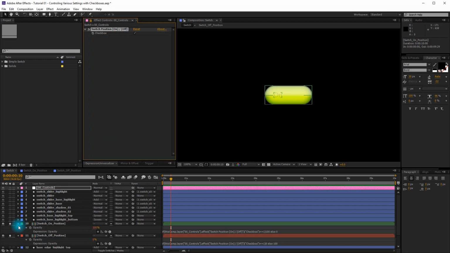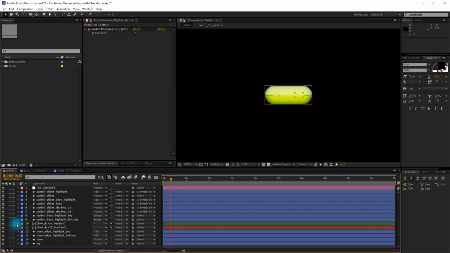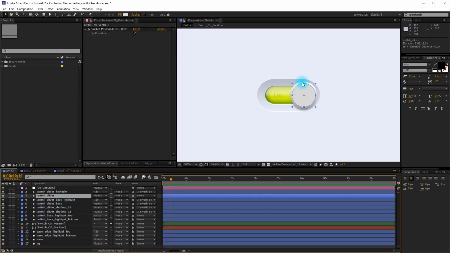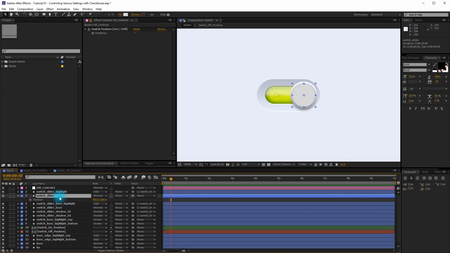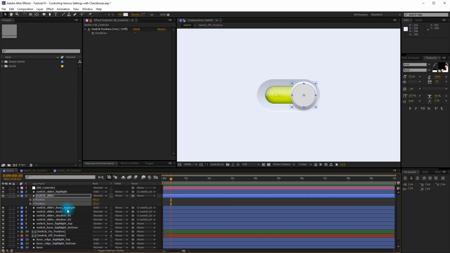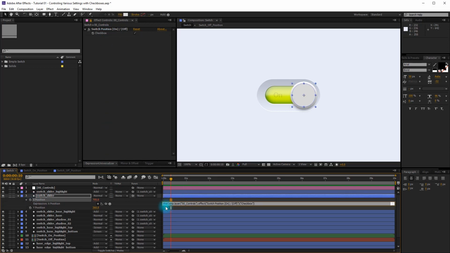Next thing we'll do is change the position of the slider. Since I have some other layers attached to it, the only one I need to edit is the slider itself. So I'm going to press P to bring up the position. Now I'm going to right click and separate the dimensions because I only need the X value for this. Alt-click on the stopwatch next to the X position and link it to the checkbox. It's the same thing as before.